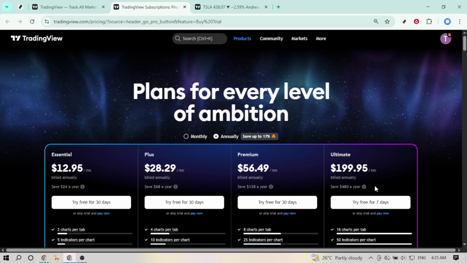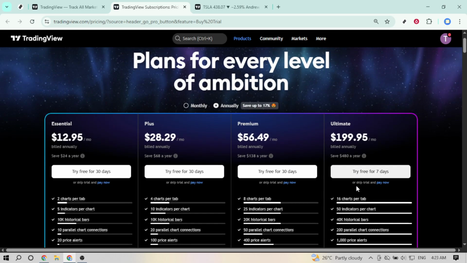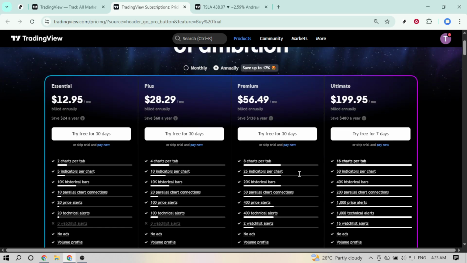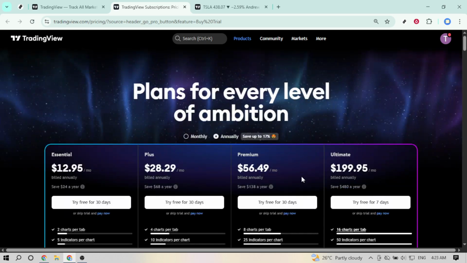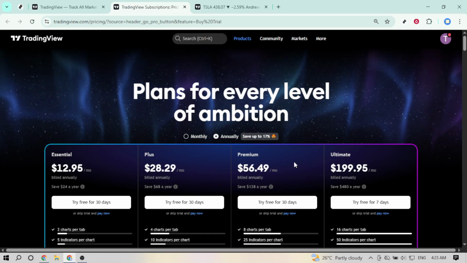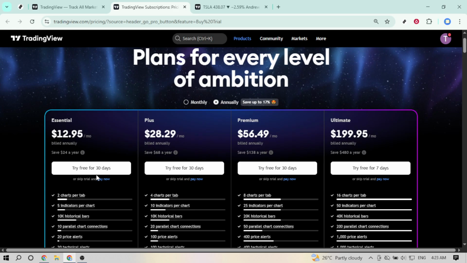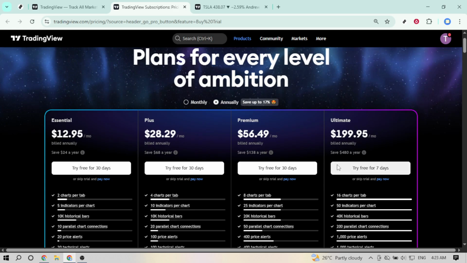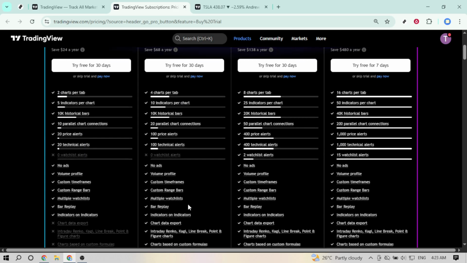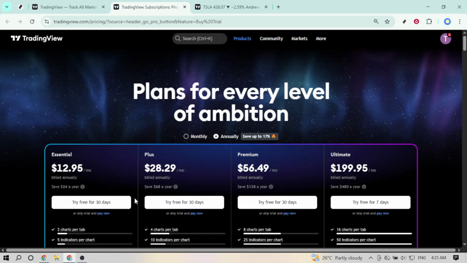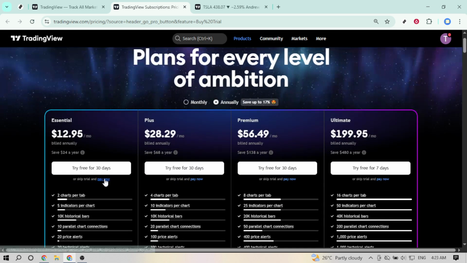Look for visual cues like a highlighted annual option, a save badge, or a crossed out monthly equivalent to confirm the discount is applied. Take a moment to review the plan details while the annual option is selected. Make sure the features match what you actually use, since the best savings come from picking the right tier and committing annually.